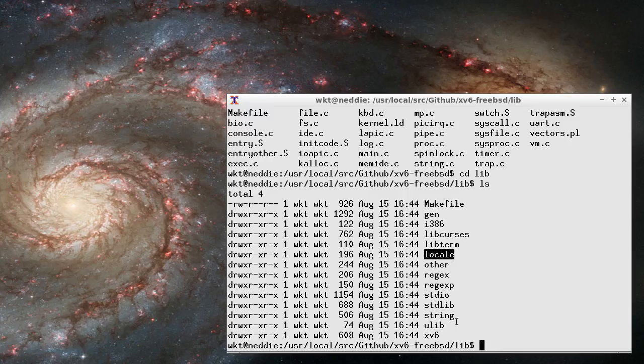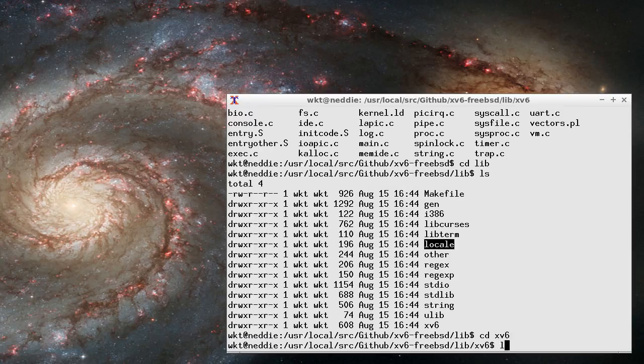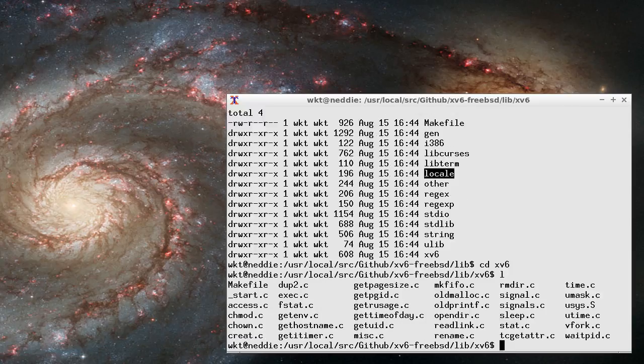The really, really specific to XV6 stuff that I've had to simulate or stub is in the XV6 folder. So let's have a look at those. So things that don't exist, like the chmod system call doesn't exist. So just return 0 to say that it all went okay. Chown doesn't exist, so we can do that.